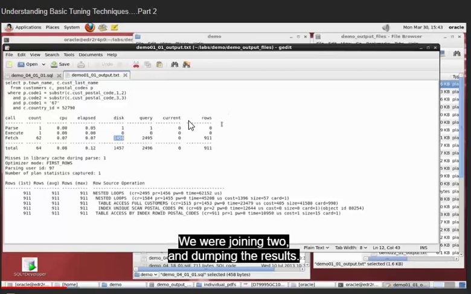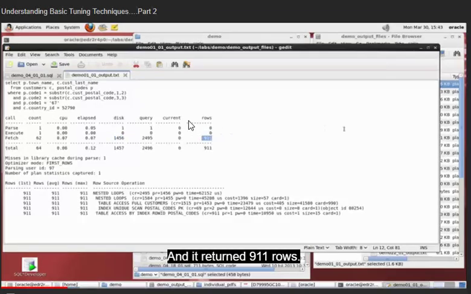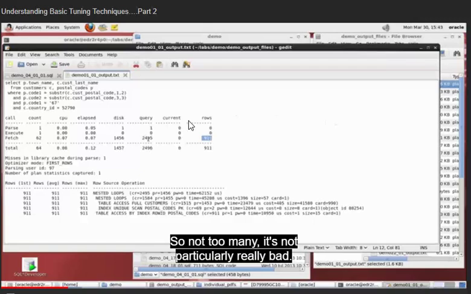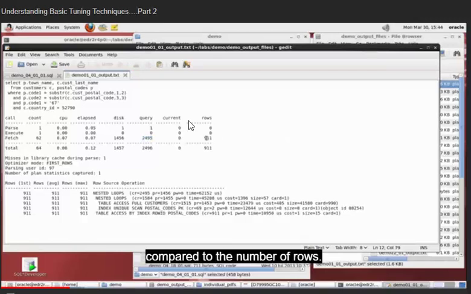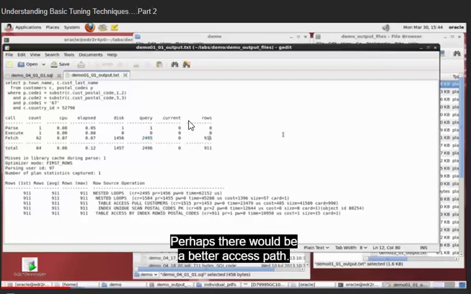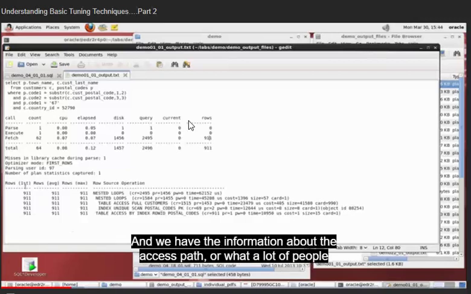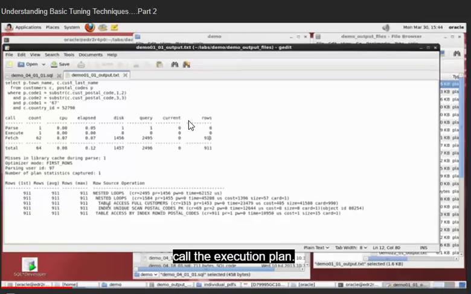We were joining to and dumping the results, and it returned 911 rows. Okay, so not too many. It's not particularly bad, but we looked at a number of blocks, more blocks compared to the number of rows. Perhaps there would be a better access path. And we have the information about the access path, or what a lot of people call the execution plan.